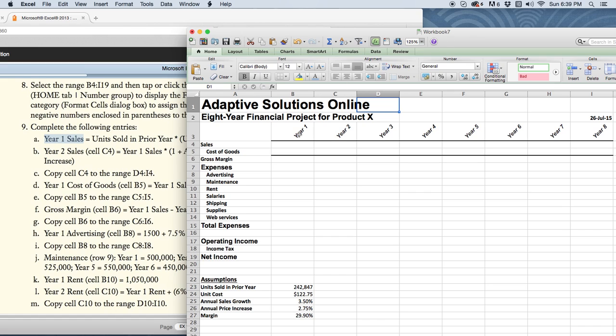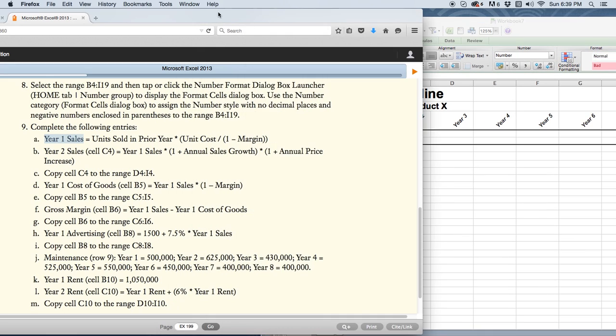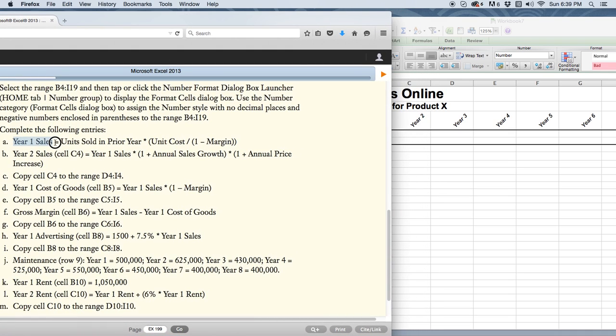We know year 1 is here in column B, and we find sales. So year 1 sales is B4. And the function that's to be entered into that cell is outlined here. So here's the function that we are to enter.